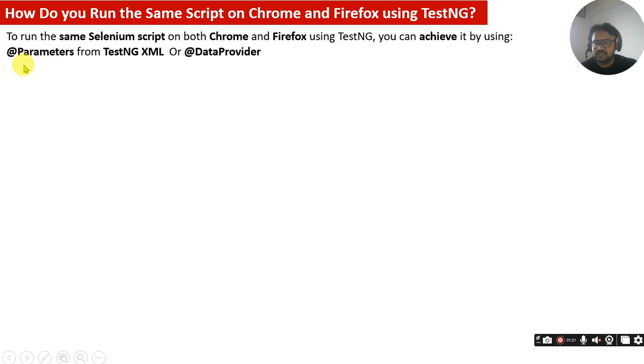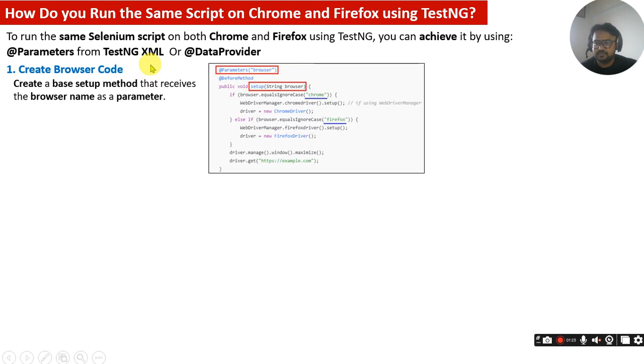First we will see how you can achieve this by parameterizing in TestNG.xml. You need to create browser setup code. First you create one method that will set up your browser, and you need to pass @Parameters and the browser tag. Now this value, where is it going to come from? This value will be coming from the TestNG.xml. But first let's see how you set up your browser code.